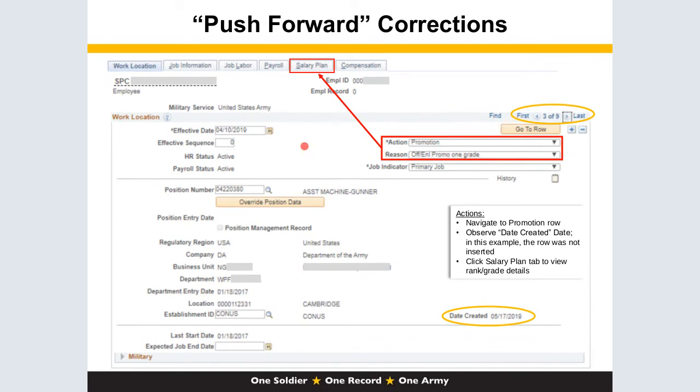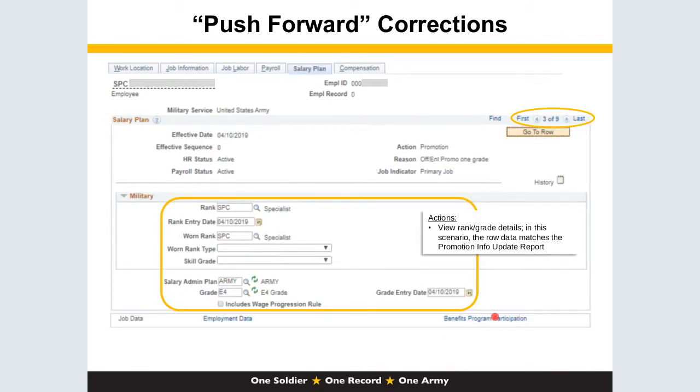I'm still on the work location tab right now, and I see that the date created was actually prior to the most recent effective data row. This signals that the row was not inserted, so this is just data that needs to be corrected. I'm also taking note of the action reason that's listed here. I'm going to go to the salary plan tab since this row was a promotion row, as expected. Checking out the promotion data listed on this row, I see that it matches what was on that report. I expected to see E4. I expected to see this date as the rank entry date, same for the grade entry date. So no problems here. Again, this is row 3.